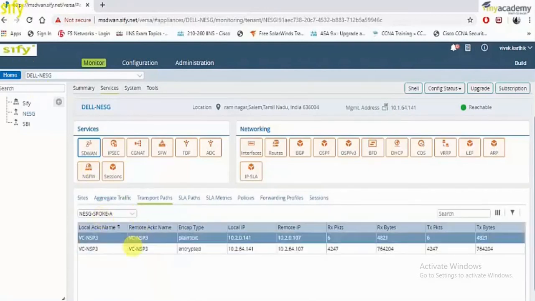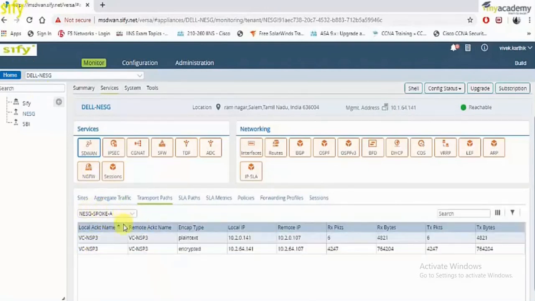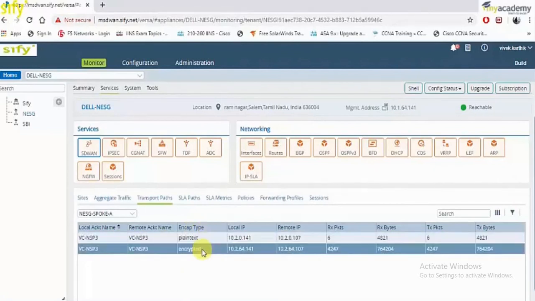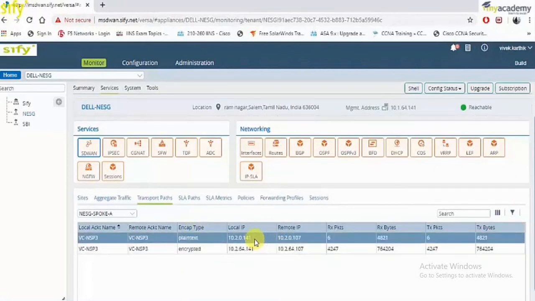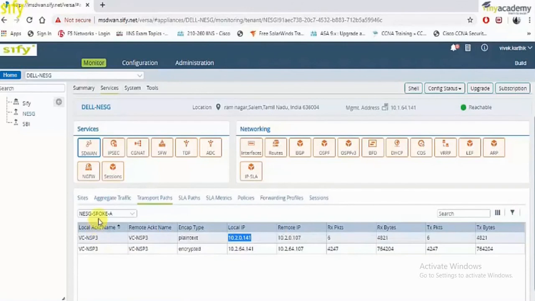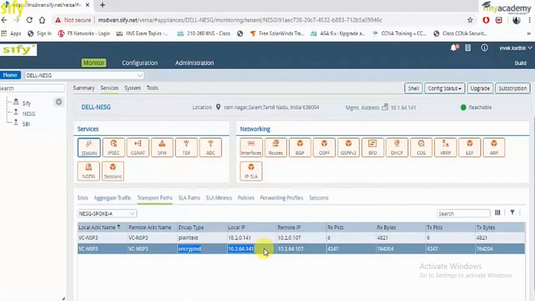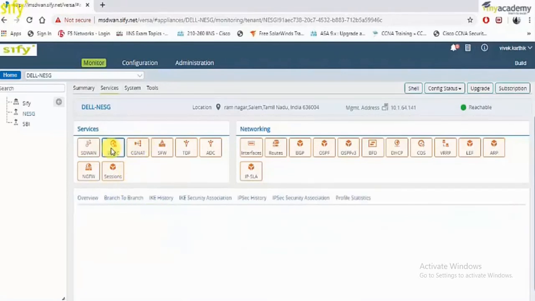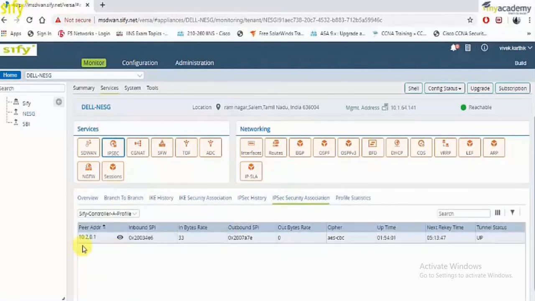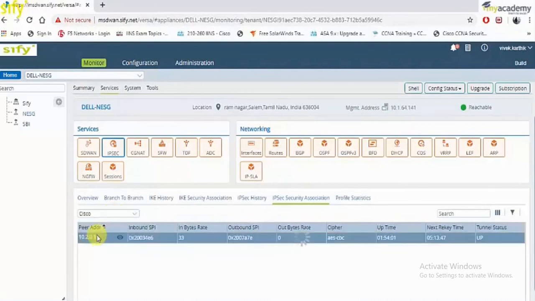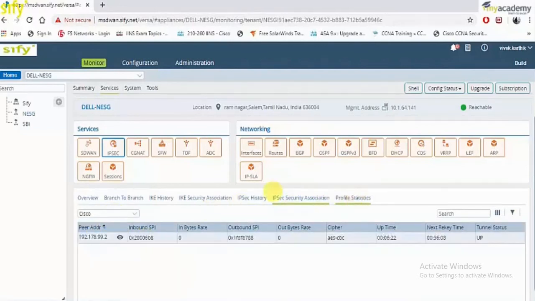Let's say from this box to the spoke location, NESD spoke A, what all are my paths, whether the traffic is encrypted or unencrypted. As you can see, there are two tunnels between this box and the NESD spoke A. One is a VXLAN, one is an ESP path. Then you can see branch to branch IPsec security associations. It has security association with the following routers.